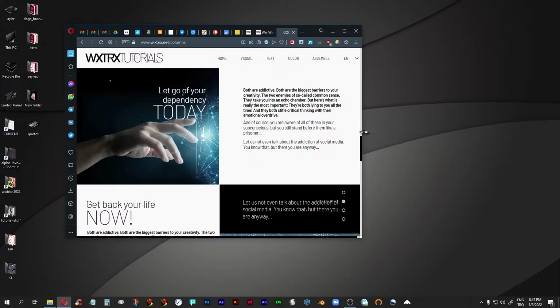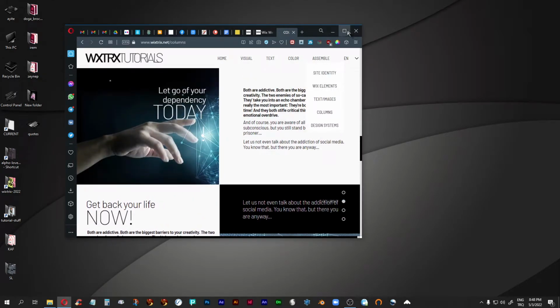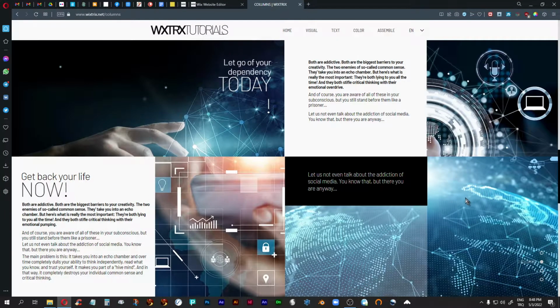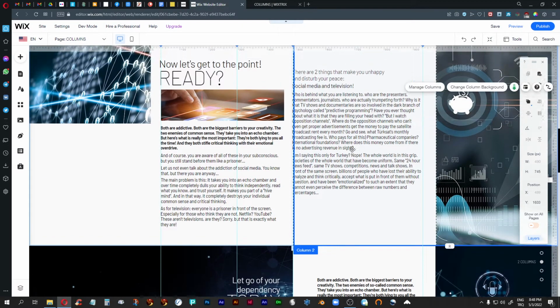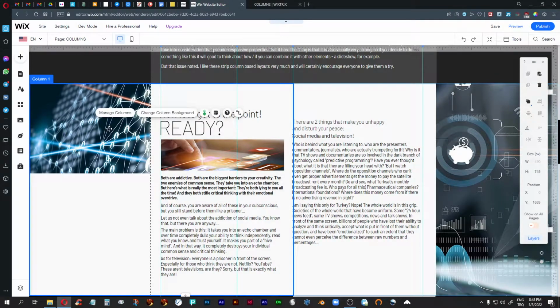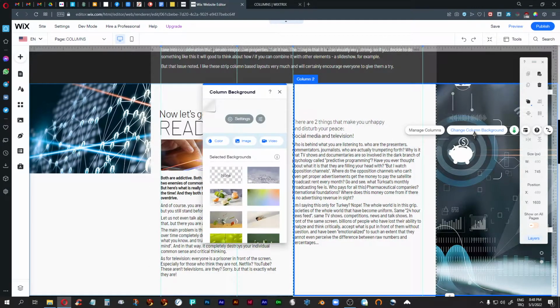And I can still see all of it. And that's the very nice part about doing a website with columns in this way. So now let me come back to here. The way that I put the images is I actually put them in as background images. Okay, and I have another one here, which is this one right here.